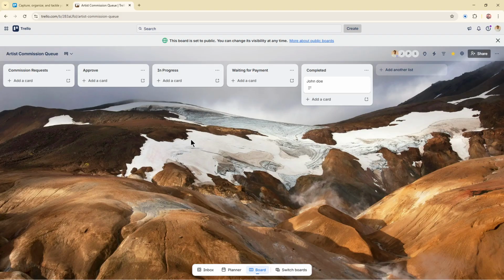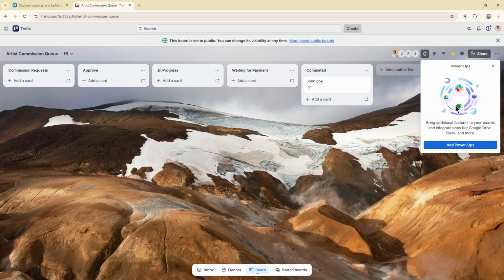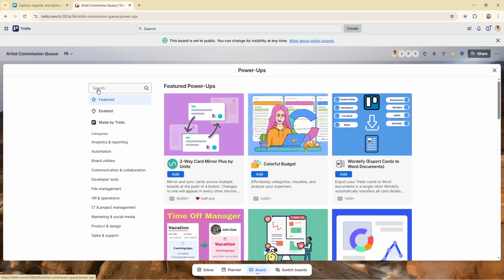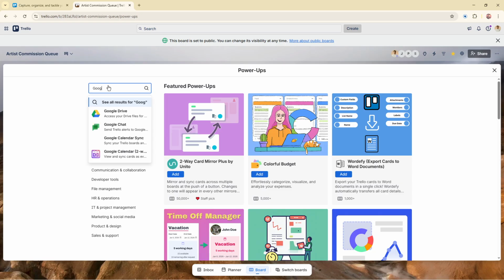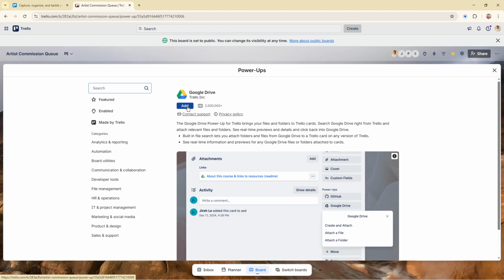At the top right area of the board, click on Power-Ups. This opens the section where Trello lets you add extra tools and integrations. From there, click Add Power-Up so you can browse the available options. In the search bar, type Google Drive. When you see the Google Drive Power-Up appear in the results, click Add. Trello will now attach that integration to your board, giving you access to Google Drive features directly inside Trello.